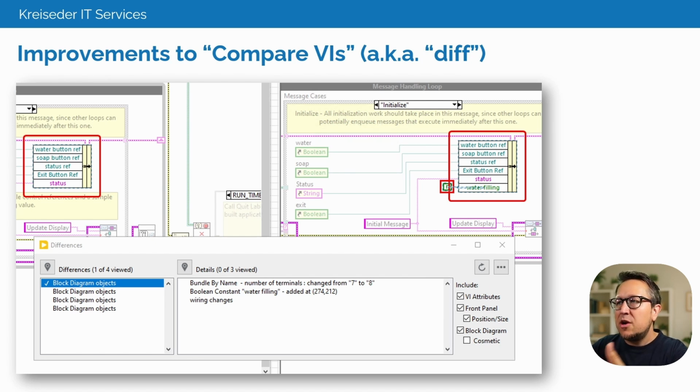So here we see a screenshot of a diff of two different versions, and we see that the code that actually got changed is highlighted. Like you see here, this Boolean constant that got added. Below in the small window, you see the changes described with text, which things have changed.